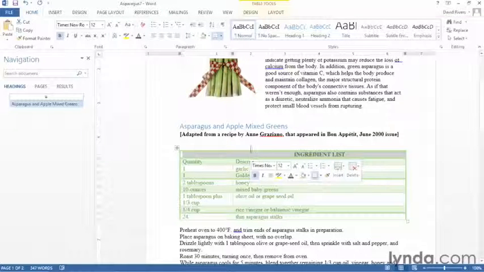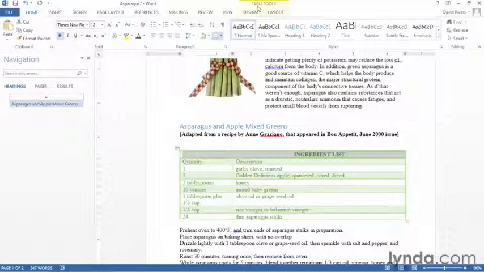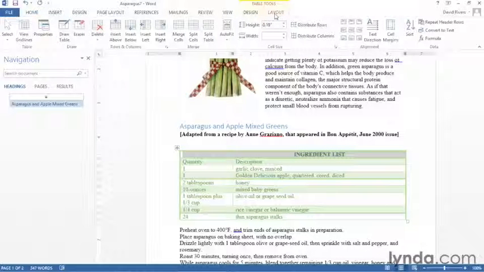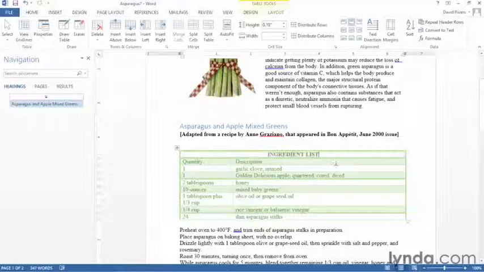Of course, we're inside a table, meaning our table tools appear with a design and a layout tab on the ribbon. Click layout, and from here in the merge section you can see we can merge cells together. Give it a click, it becomes one big cell, and look at that, ingredient list is now centered across the top of our table, just like that.